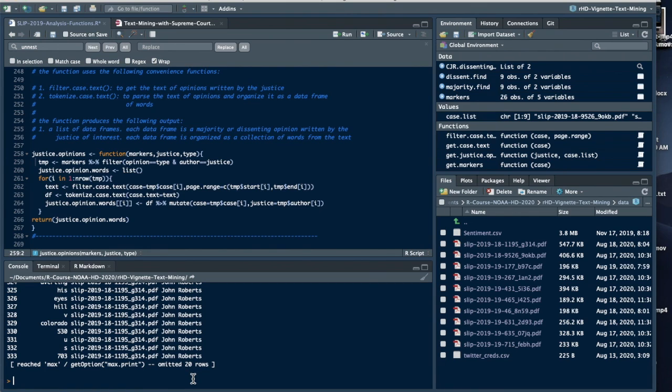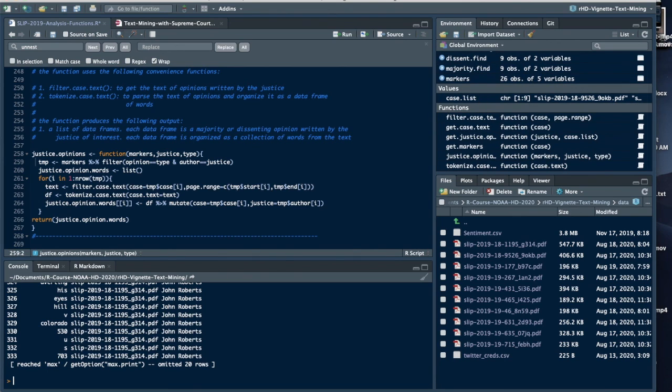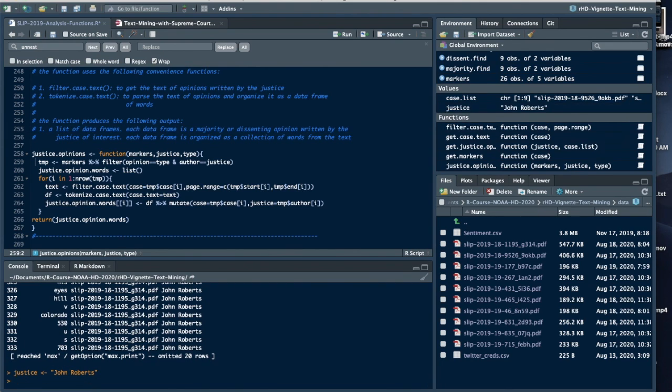Okay, markers, if I look up here, markers is an object that's already in the workspace, so that's fine. Justice is not something that has a value yet, so let's give justice a value. Let's give it the value John Roberts.